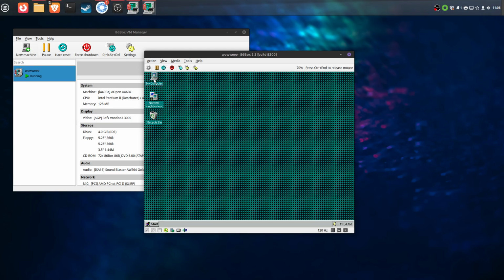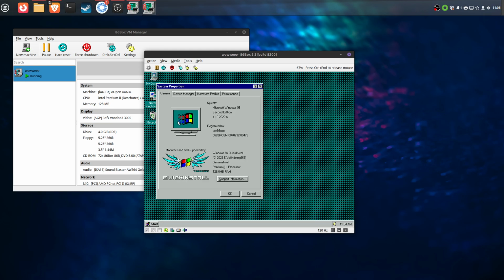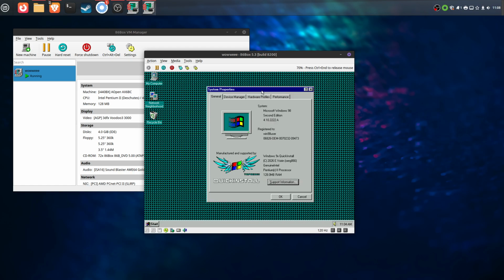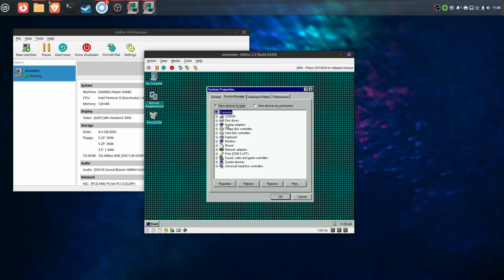Let's have a look at the computer. Right, so if I click on this and properties. So this is what you can see, the quick install version. So if you look for Windows 9X quick install, you'll get more information about that. It's brilliant. Instead of waiting an hour to install Windows 98, it took me about 90 seconds. So I do recommend that.